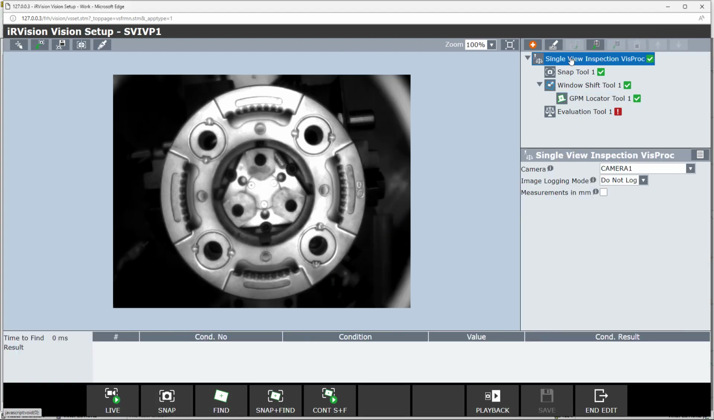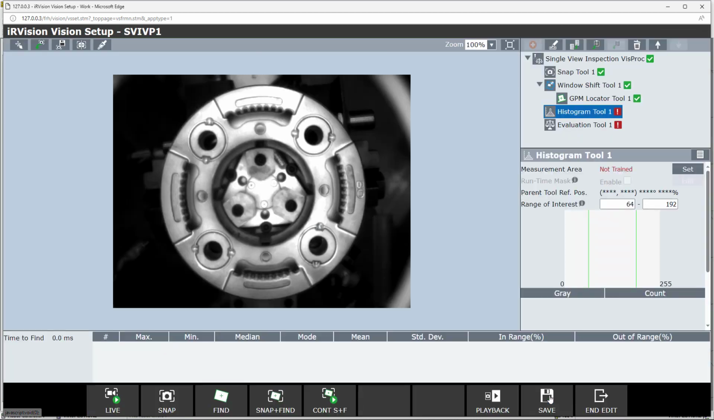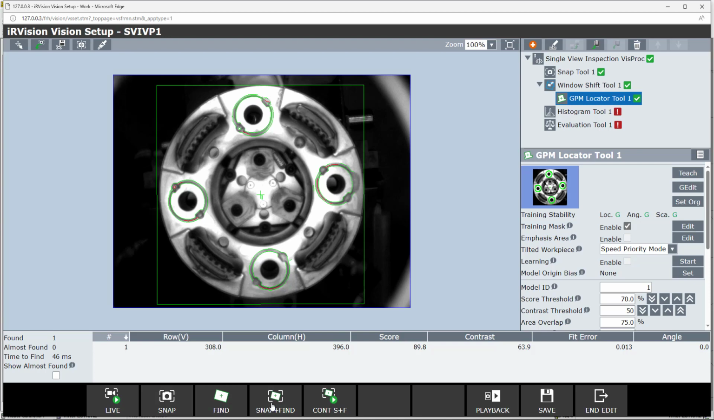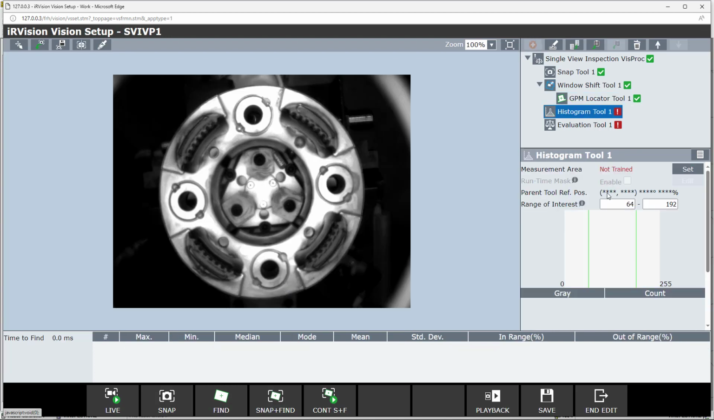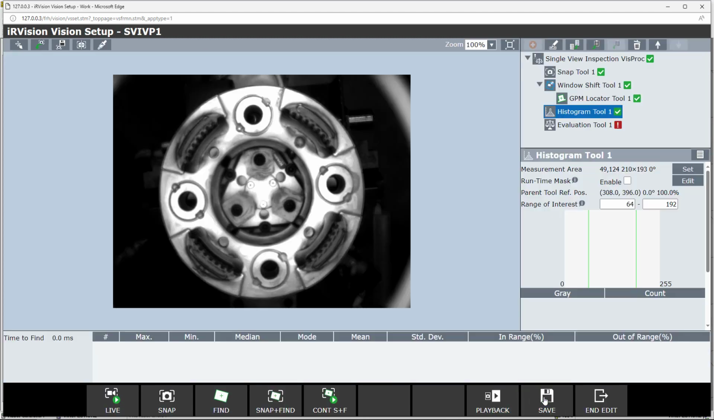We're going to select again the parent tool, and we're going to add this time a histogram tool. We're going to select again a part that we know is going to pass. We're going to go back to the histogram tool, and we're going to set the measurement area. For that, we're going to select the area that we want to look for heat treatment. And we're going to press OK.